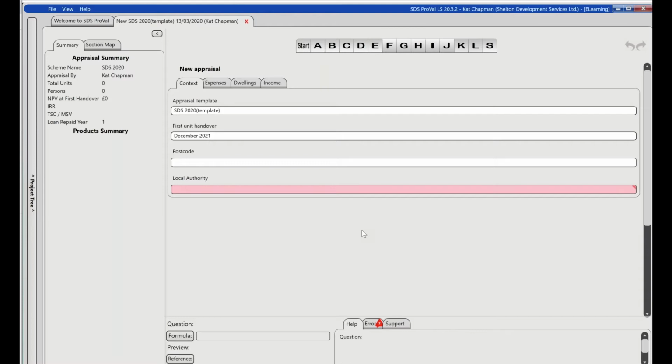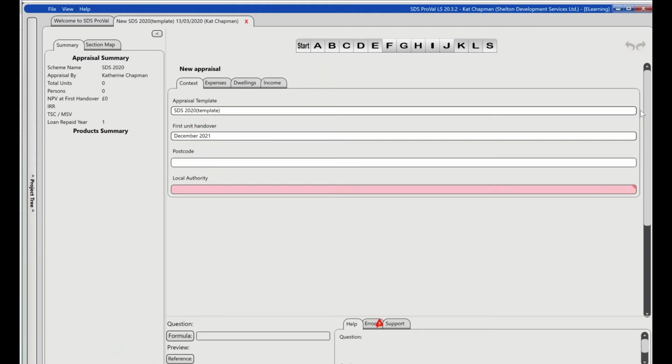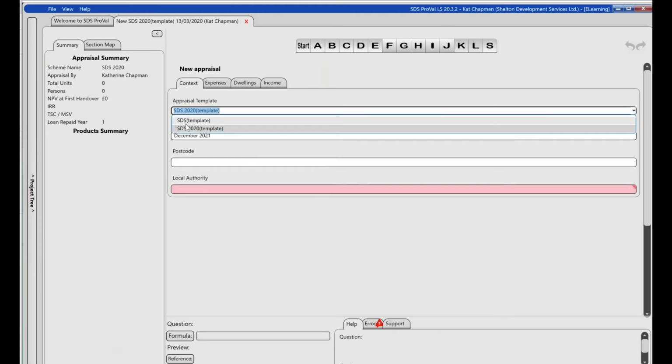So what we can see, first of all, is the appraisal template here, the template I selected, although I can change it from here as well if I want to. You'll see that there is a drop down here. So if I decided that actually I want to do it on the other template, then I can switch that over from here, and you can see that I just changed the unit handover there. So I've got different templates with different unit handovers in here, depending on what I want to do. But I could also change that first unit handover here as well.